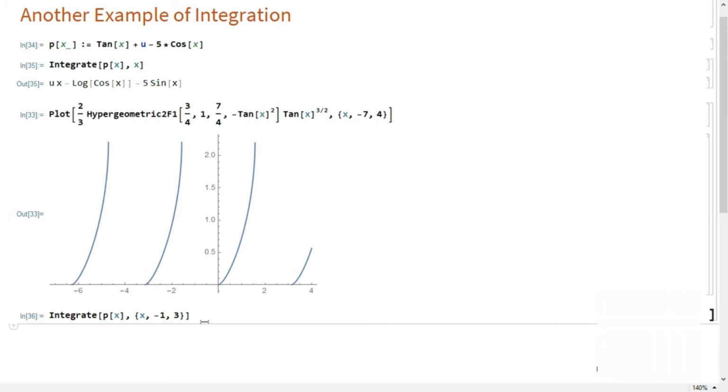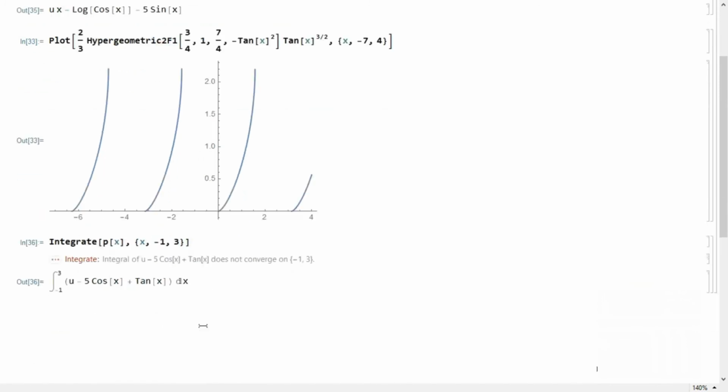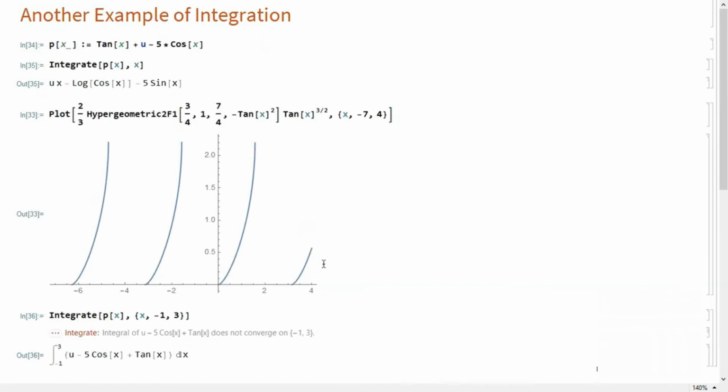Again, you can see that, and you can see that if you just take this interval and there is something wrong within this interval while evaluating the integration, Mathematica will tell you that the integral of u minus 5 cosine x tan x does not converge on minus 1 to 3, right? Okay.